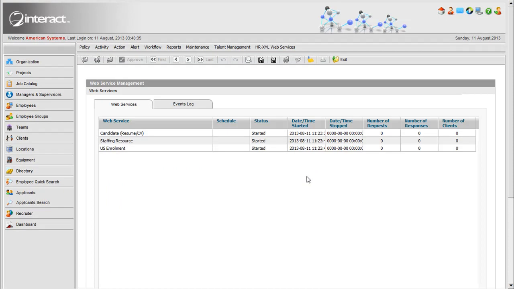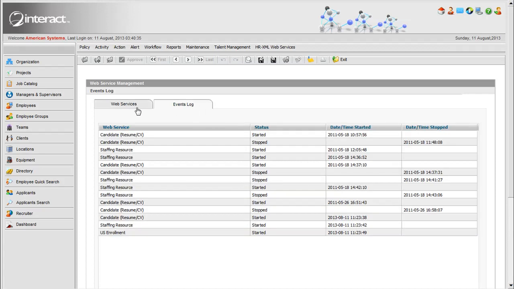If you have your web services running, then the system will provide you with the number of requests, the number of responses, the number of clients who are currently using this, and you can see a detailed record of exactly what is happening.